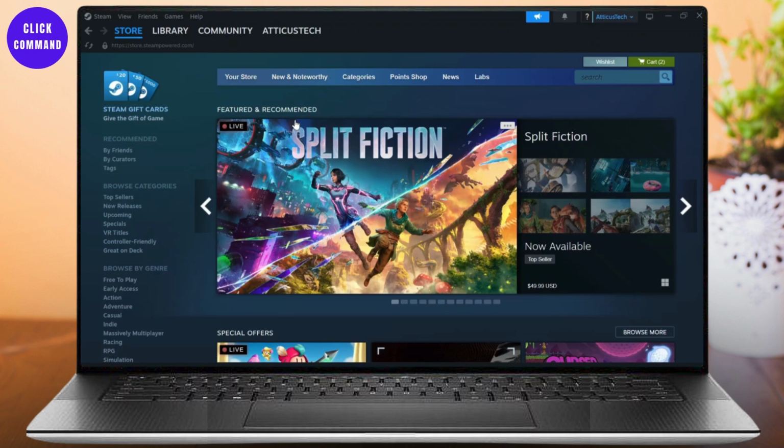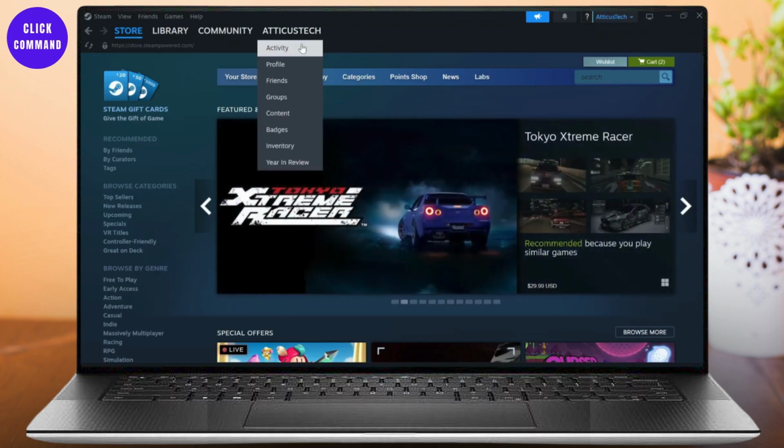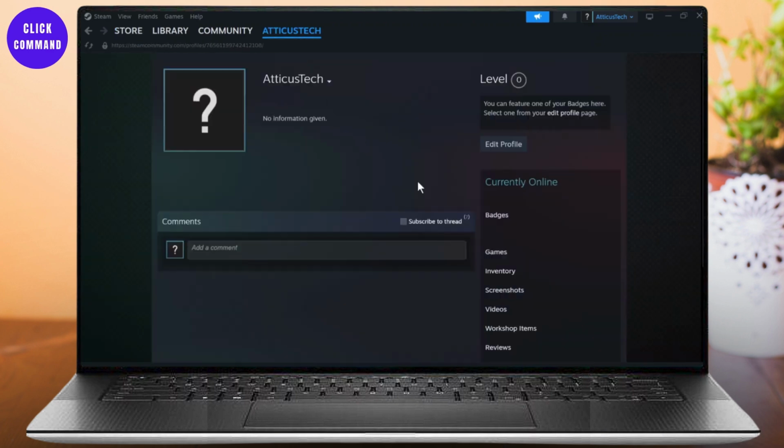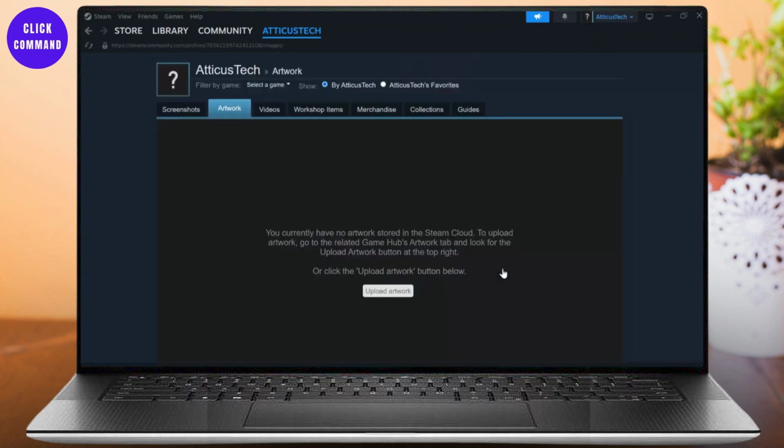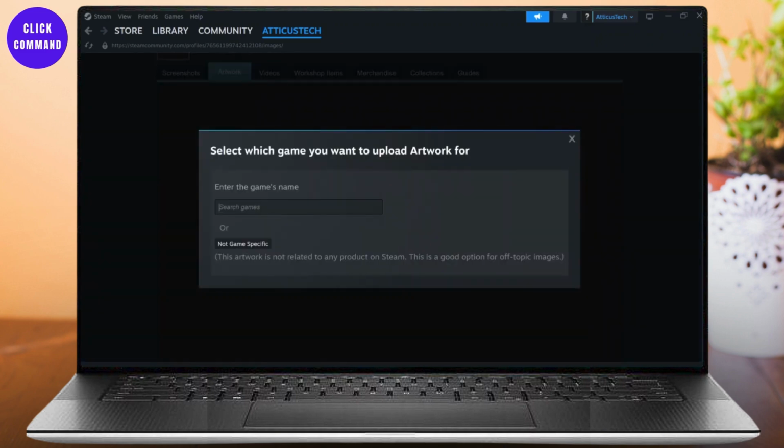So the first step is open up your Steam and log into your account. After you do that, hover over your username right here and then head over to your profile settings. After you're on your profile, if you scroll down right here, you should see an option called artwork. Head over to artwork, and after you're there, what you'll need to do is upload artwork.